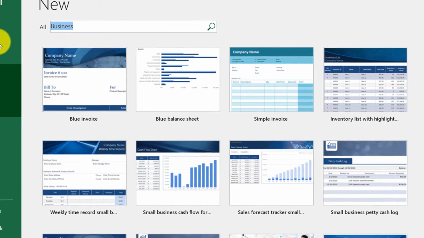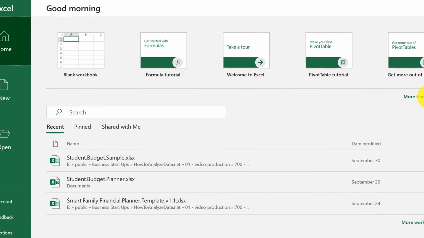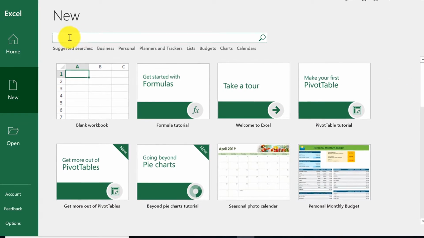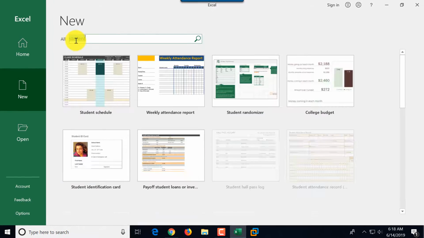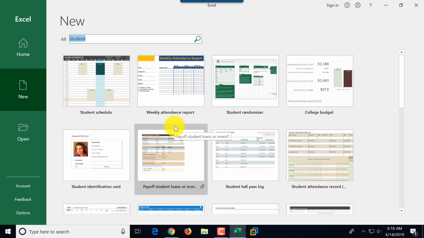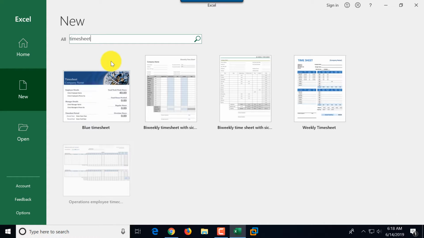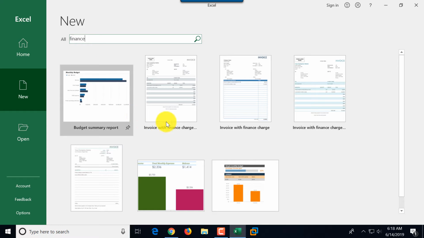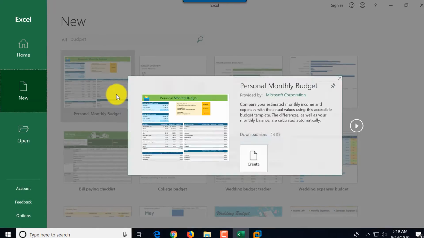The best way to do it, I'm going to navigate back to Home by clicking the Home button and clicking More Templates here. You can search for keywords based on what you're trying to find. For example, student. It shows you all templates that might be applicable for students. Timesheet, that's another category, for example, or finance. And then you click and open, or budget, for example. And you can click and open the template.